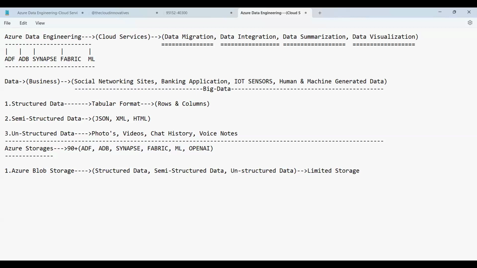But now the question is, if you have data more than 500 TB, then what to do? At that time, Azure introduced one more storage, called Azure Data Lake. Gen 1 was there, but now, guys, you need not worry about this, everyone, because Gen 1 is already retired now. So you need not worry about this, guys.